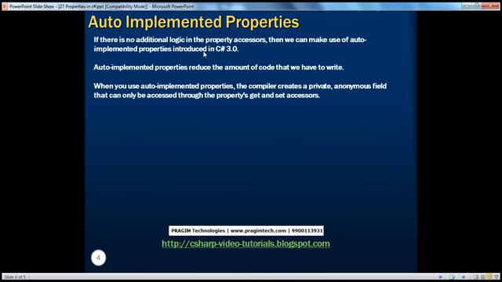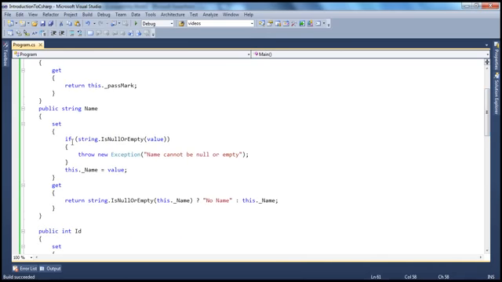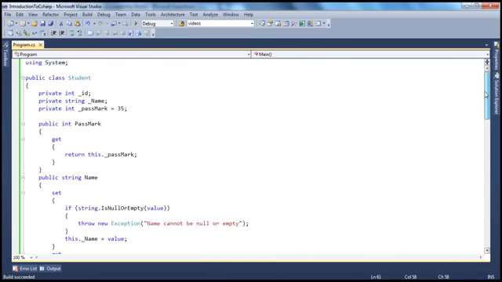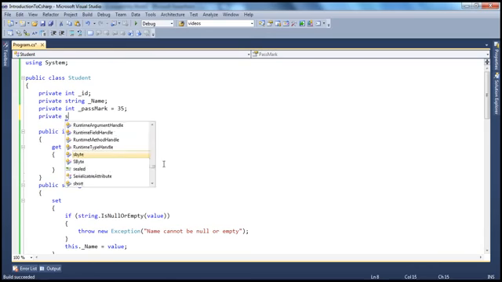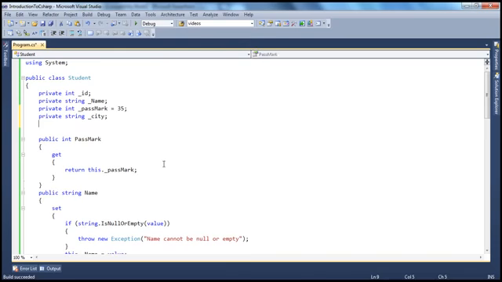And another important concept that got introduced in C# 3.0 is auto-implemented properties, because many a times, you may not have any logic like this. For example, here we are validating the name field, and here we are validating that the student ID should not be negative. But many a times, let's say for example, maybe I have private string _city, where the customer is living, and maybe private string _email, etc.